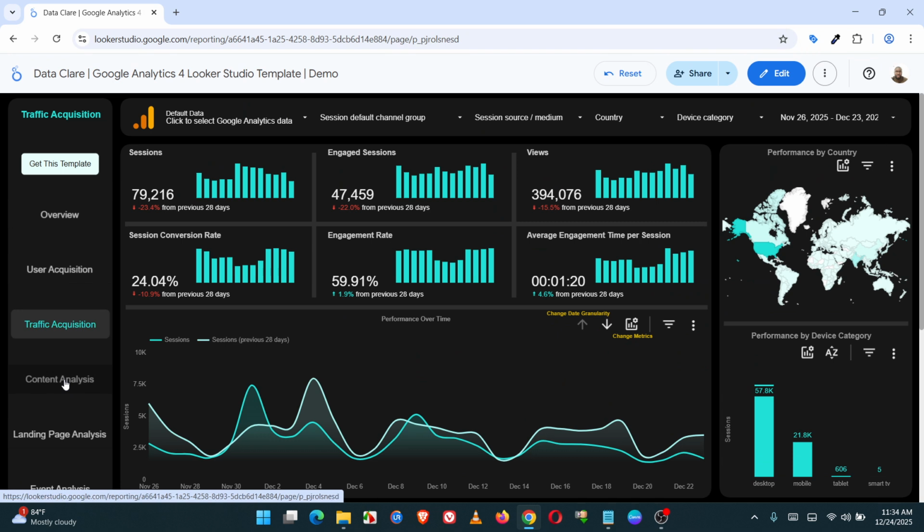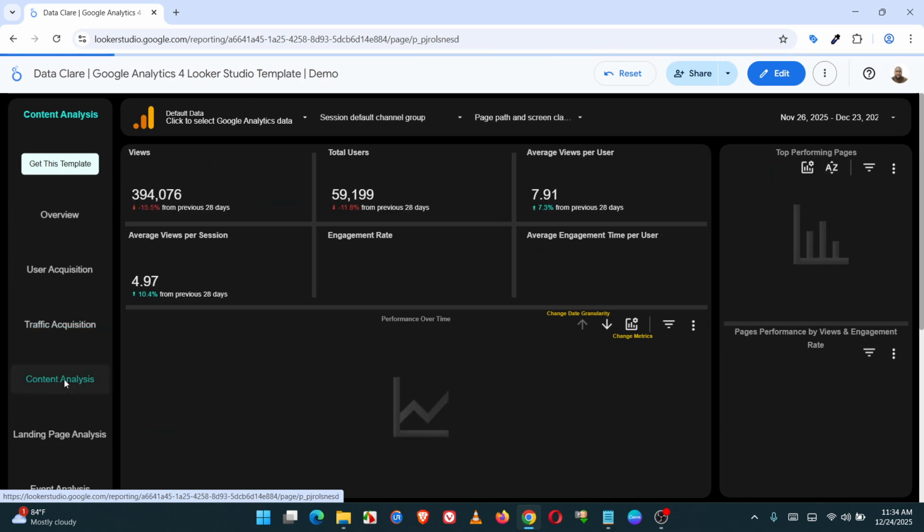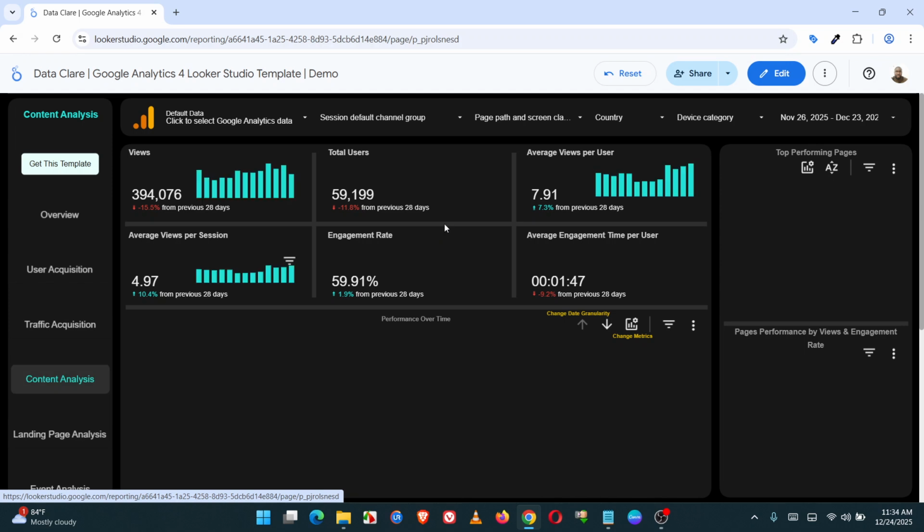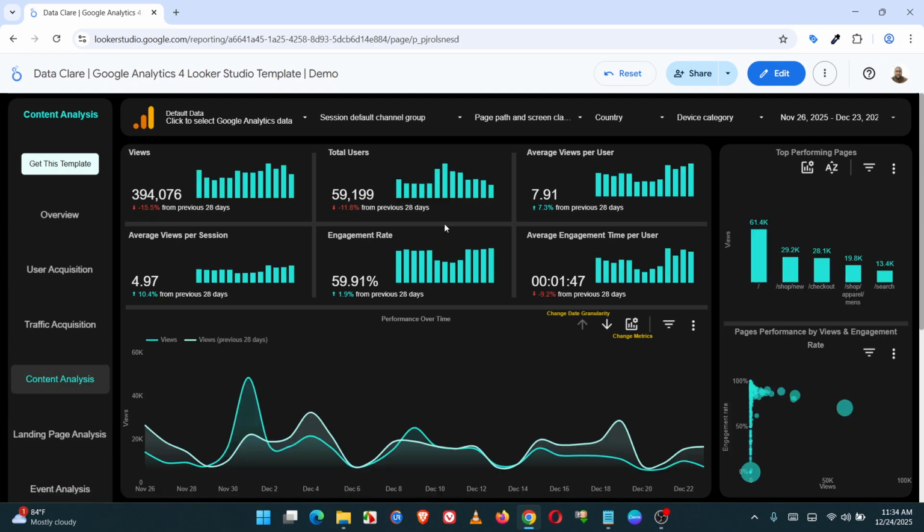Then we have the content analysis page. The content analysis page gives you an overview of how each page on your website is performing. So how many times has that page been viewed? How many users have viewed that page? How many views is each user viewing on average before they leave? How many sessions, and how many views per session, that is, in a single session, how many views is a particular page having? And then you have the engagement rates and the average engagement time per user, and they work the same as before.